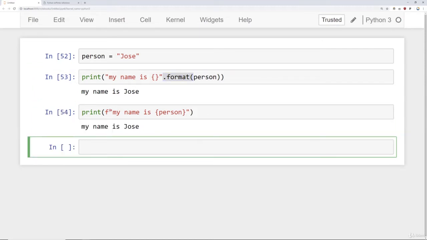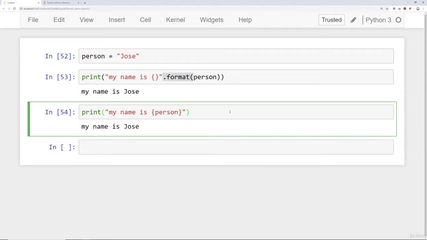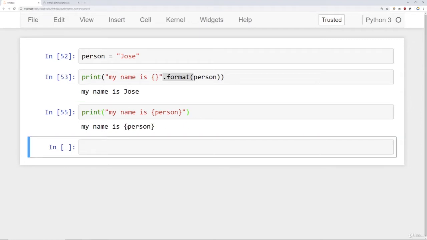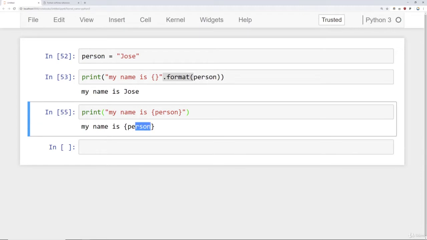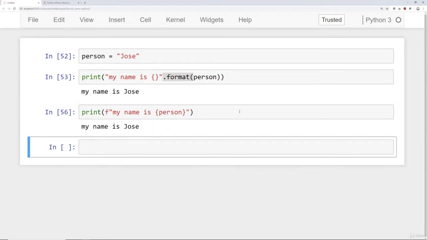Keep in mind, if you forget to type the f in front of the string, then it's actually just going to literally print out the curly braces and whatever your variable is called. So don't forget, you need to type in that f there.